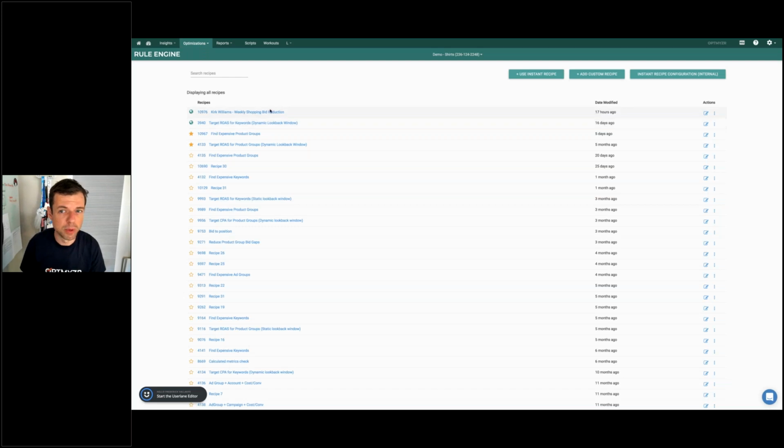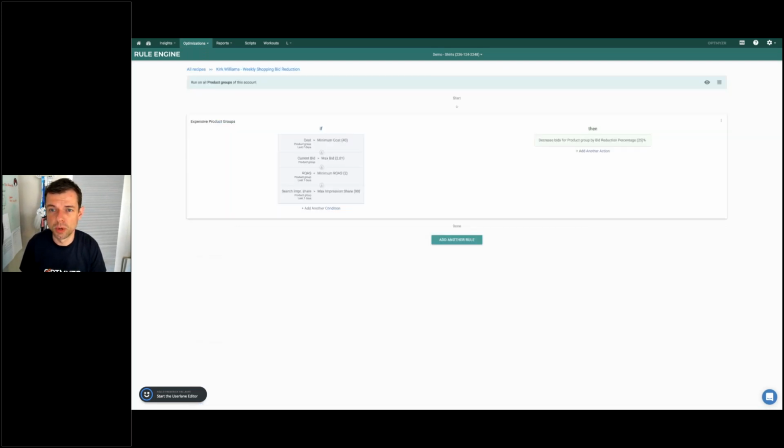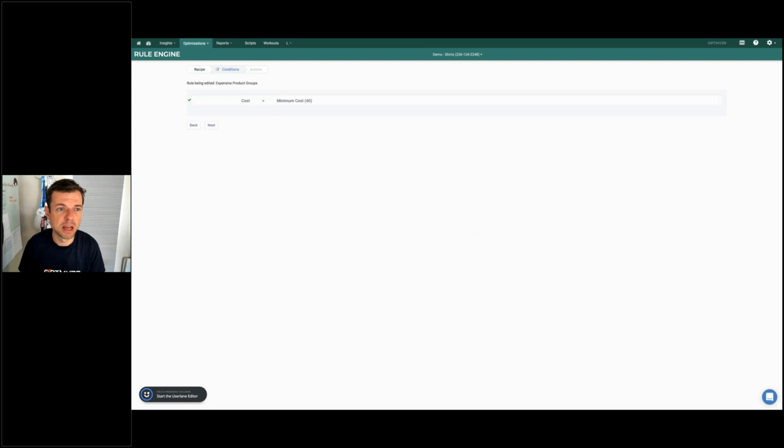So this is the rule that we just ran. What is this rule doing? It's looking at these criteria, and if these criteria for a product group are met, then this is the action we're going to take. What's nice is that this is what Kirk described as his methodology, but if you say, hey, we could do one better and make it a little bit more sophisticated, you can just edit any of these settings.